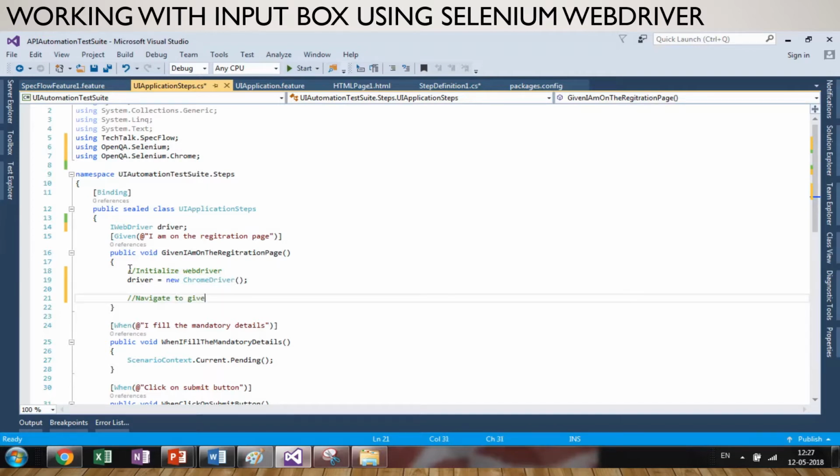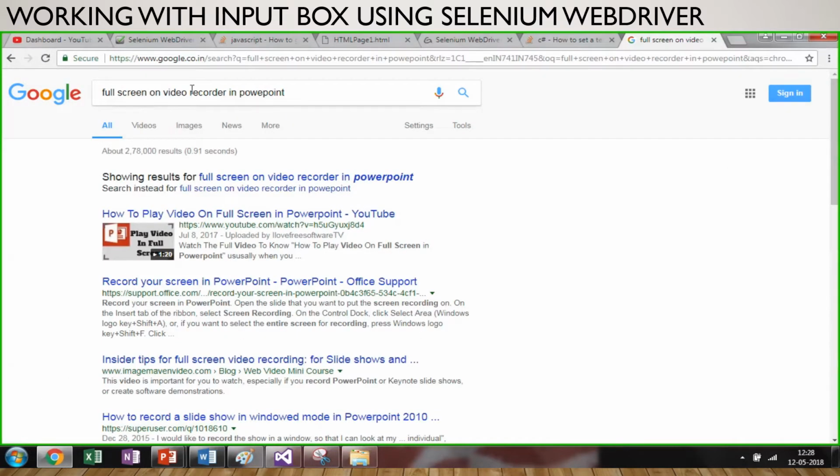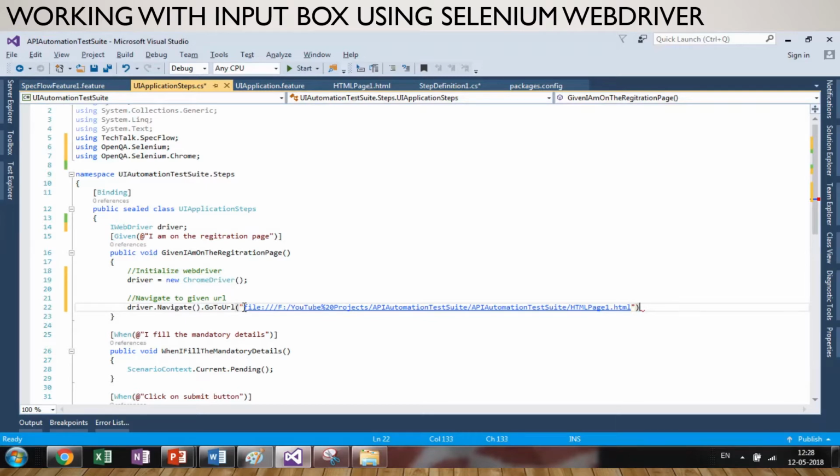Then we will navigate to the given website where you want to perform your automation. So driver dot manage navigate dot go to URL, and you can pass the URL of the website. So I'm just pasting this URL, so it will open this website.